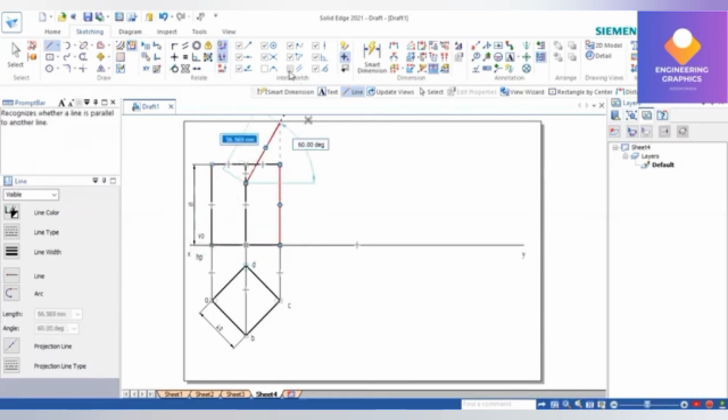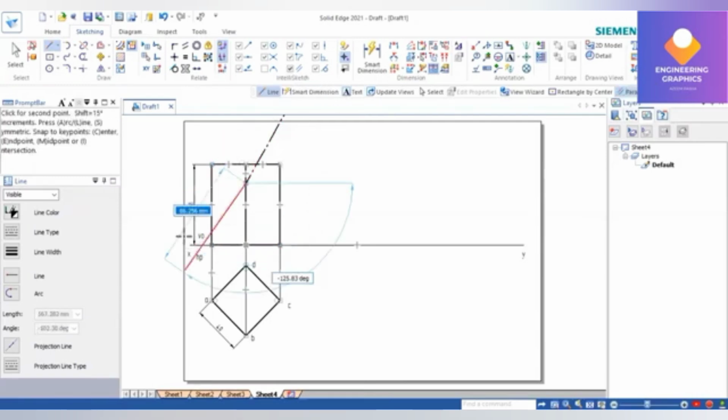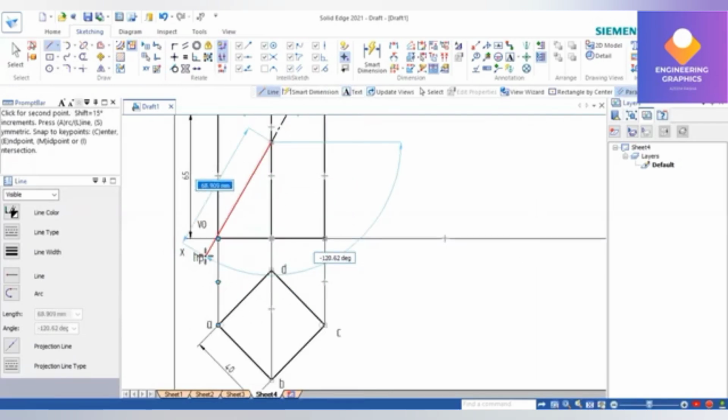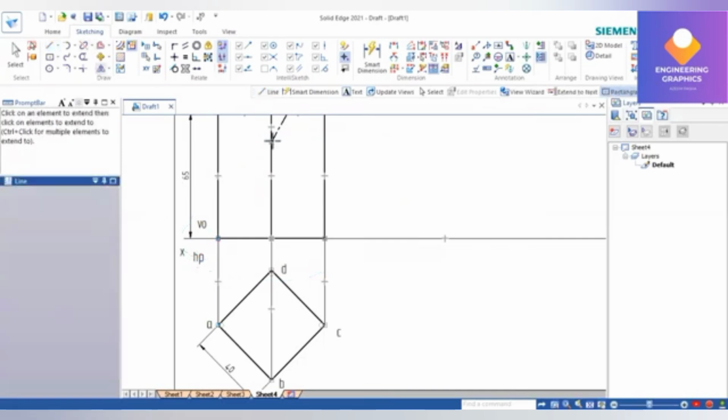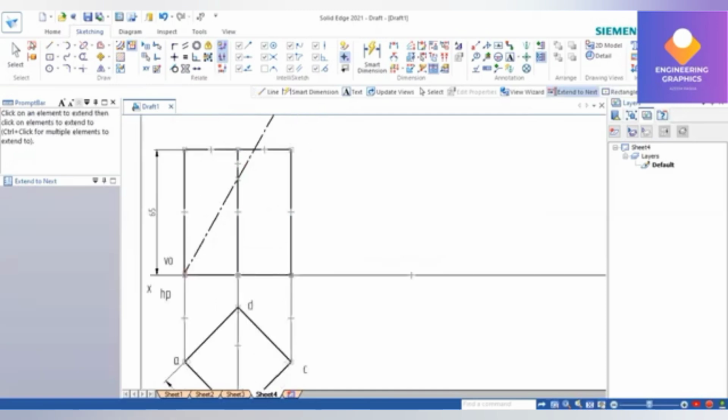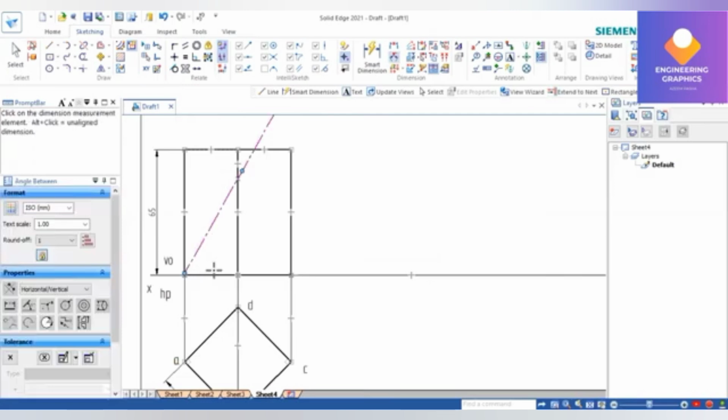Using parallel line also we can do it, but the best way here is to go for extend to next. With extend to next, we'll get the exact parallel line here. We have extended, and we can show the angle here using the angle between command. So the angle we are getting here is 60 degrees.